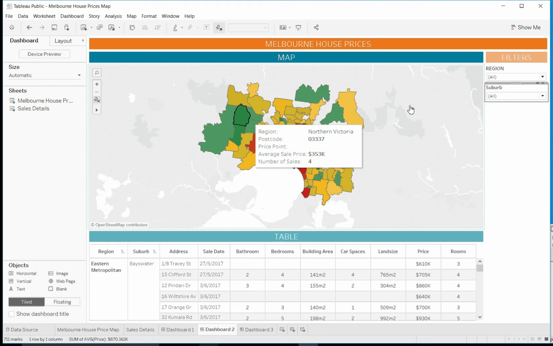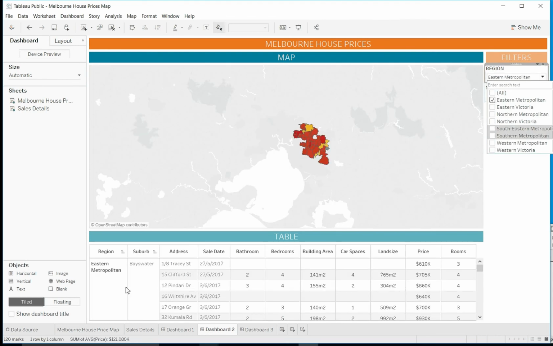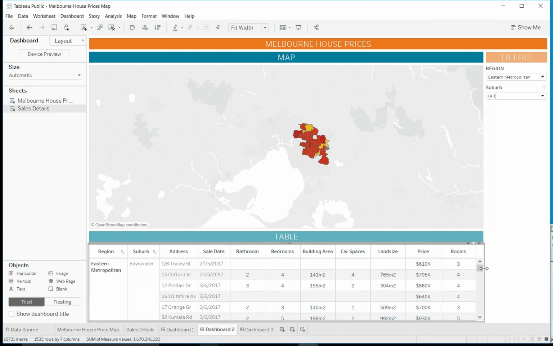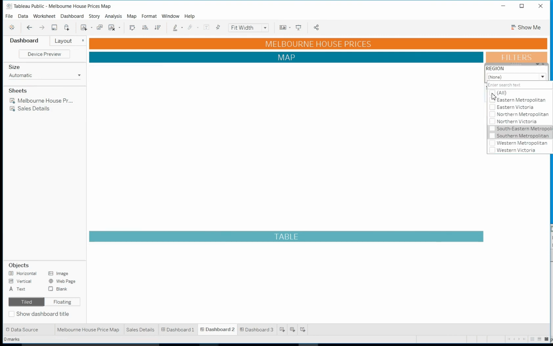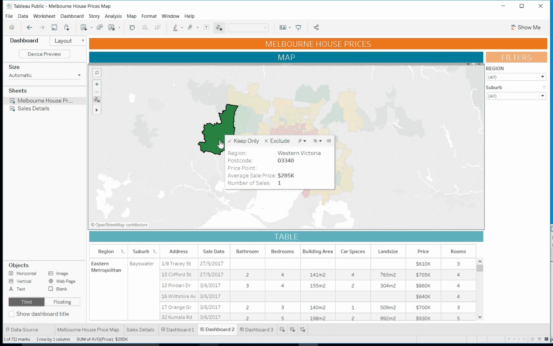Awesome. So now when I select region, only the appropriate values are shown in this table here. You can take this one step further using what's known as a dashboard action. So what I'd like to do is when I click on a suburb like this, see how it highlights, I actually want this table to only show these values.